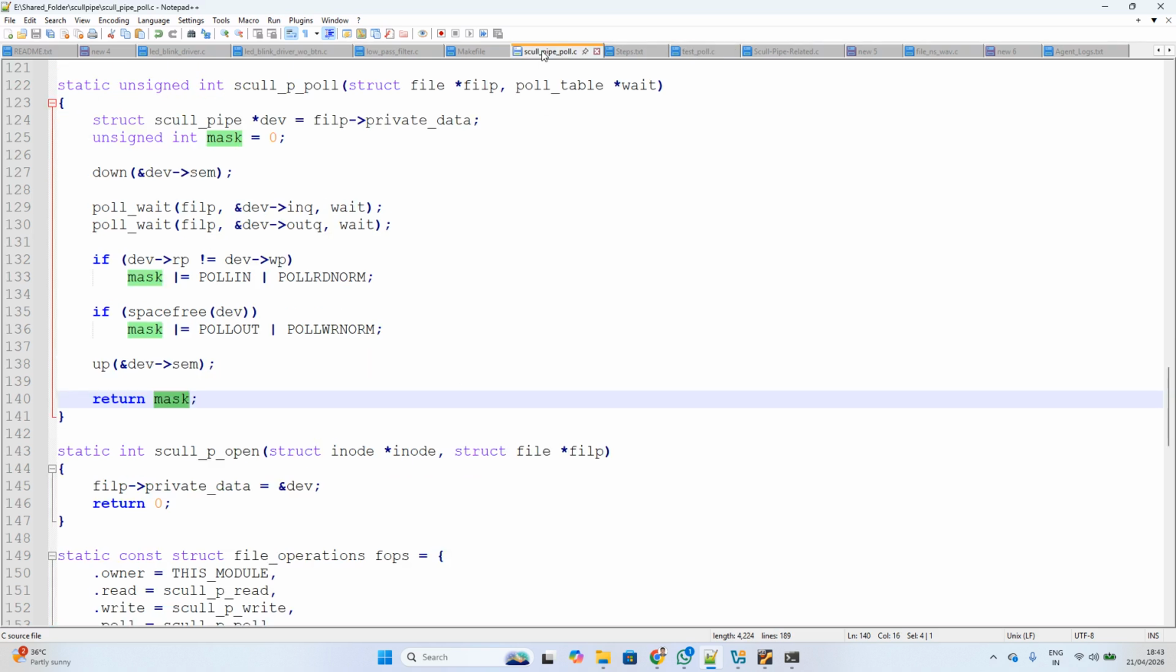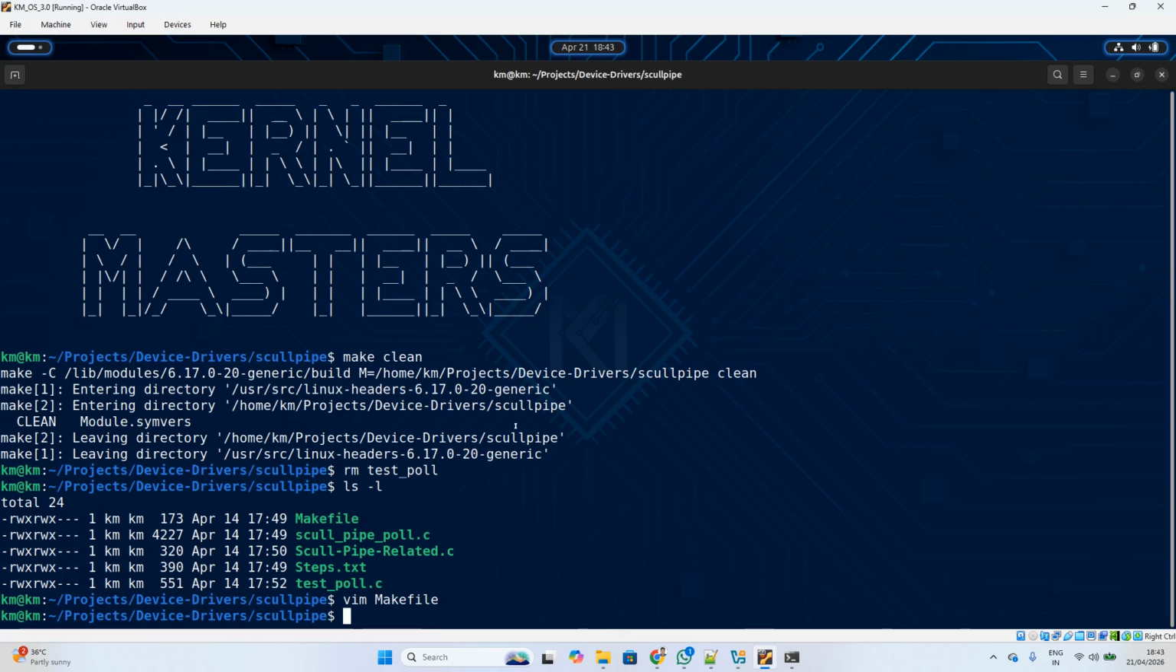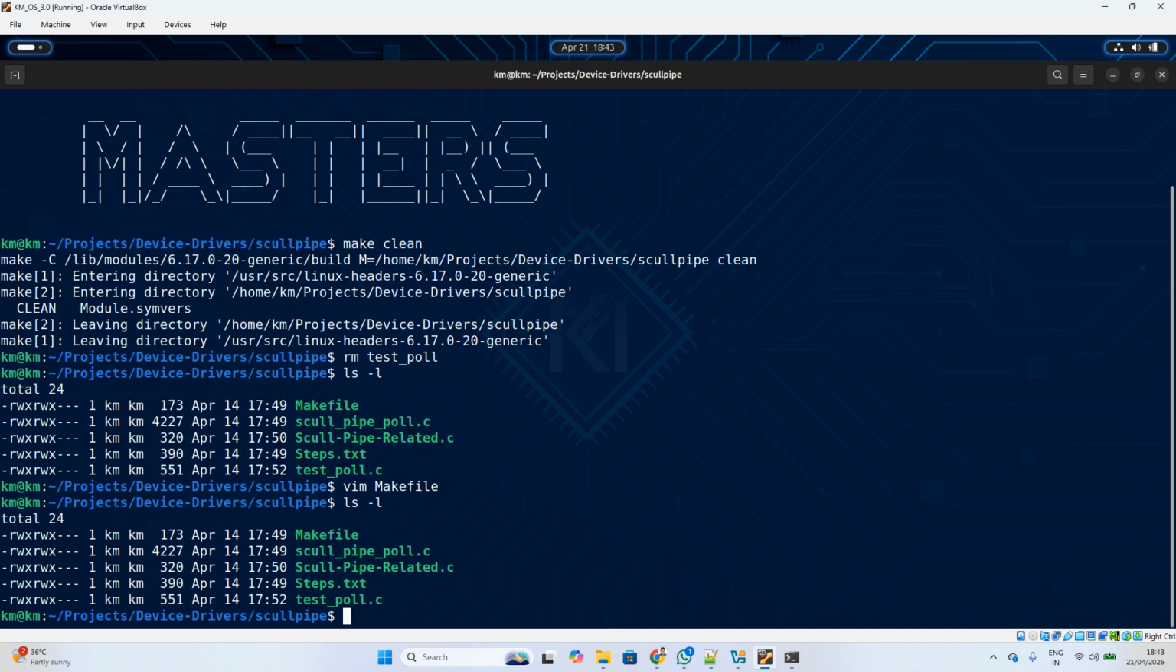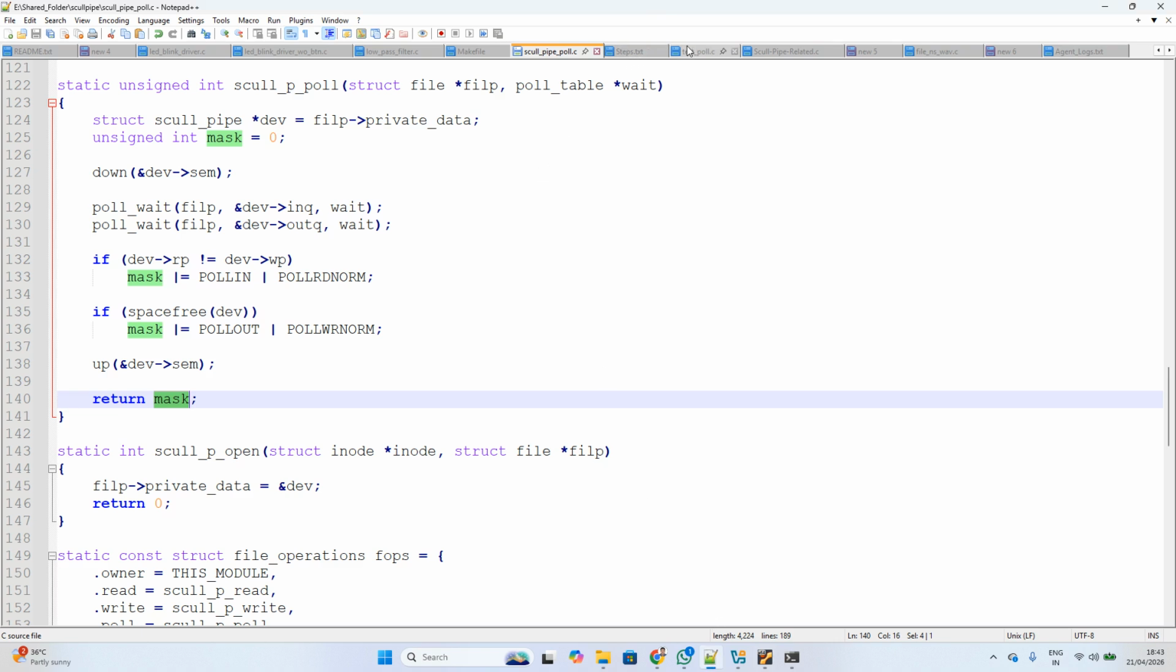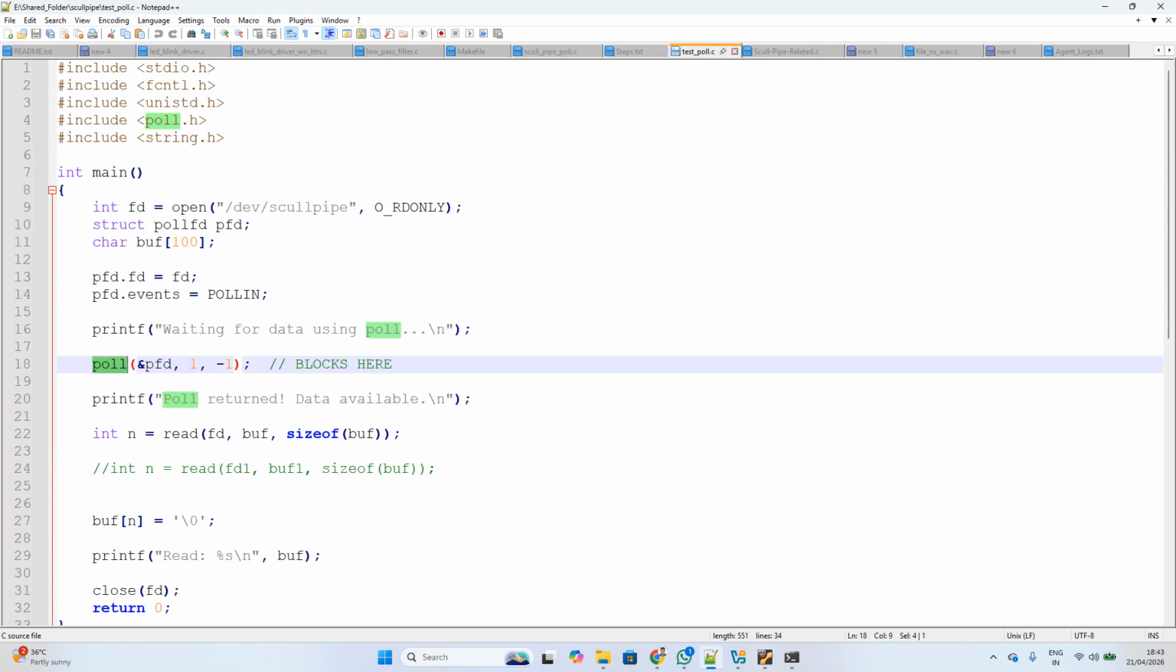Now I will try to run this. If you see here, this is our test poll that I have shown you. This is the user space process. The first system call it makes to the kernel is poll, and because there is no data to read, poll returns 0 and it will block here. So the process will go to sleep.